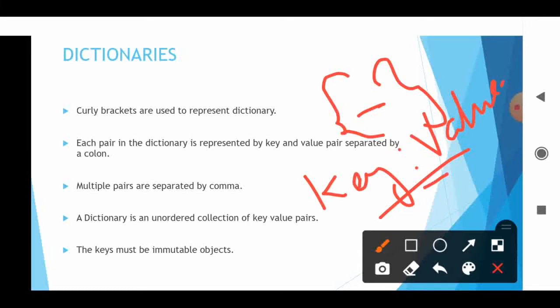If you want to add multiple values in the dictionary, you can use a comma to separate the multiple values. A dictionary is an unordered collection of key value pairs. It is not in the same order. The keys must be immutable objects. What is meant by immutable? We cannot edit it. The key value we cannot edit. The key is unique.